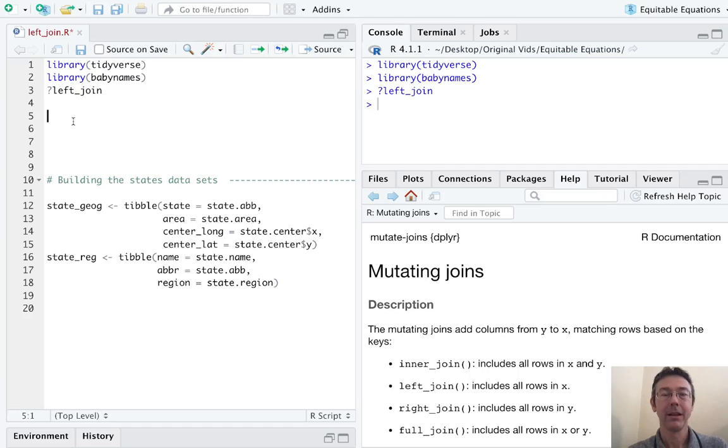Hey everybody. Today we're combining data frames in R using the left join command and talking about mutating joins a little bit more generally. All the join commands we're going to use today are in the dplyr package that's included in the tidyverse family of packages, and I've already loaded that up with library tidyverse.